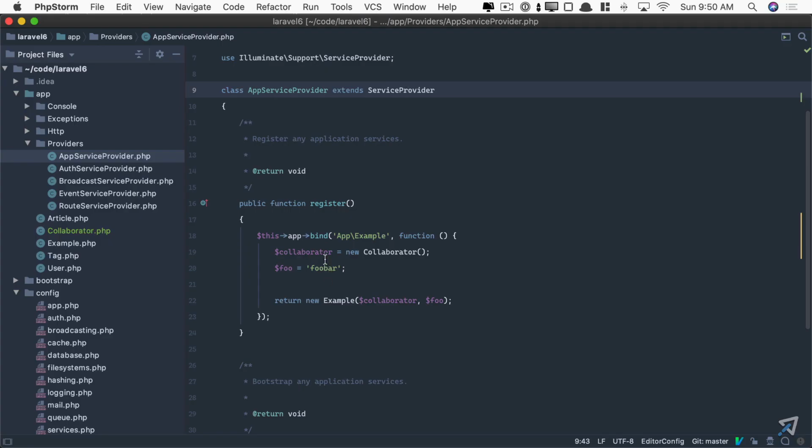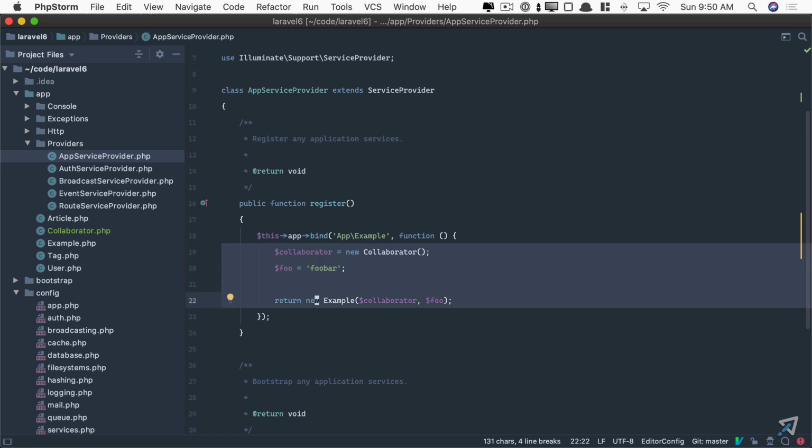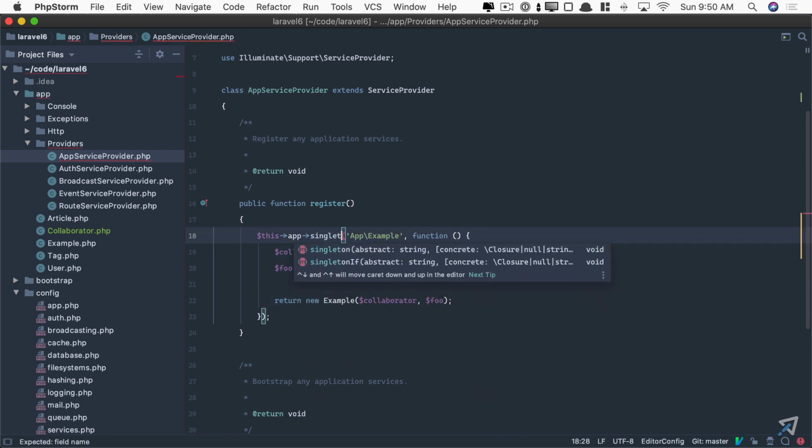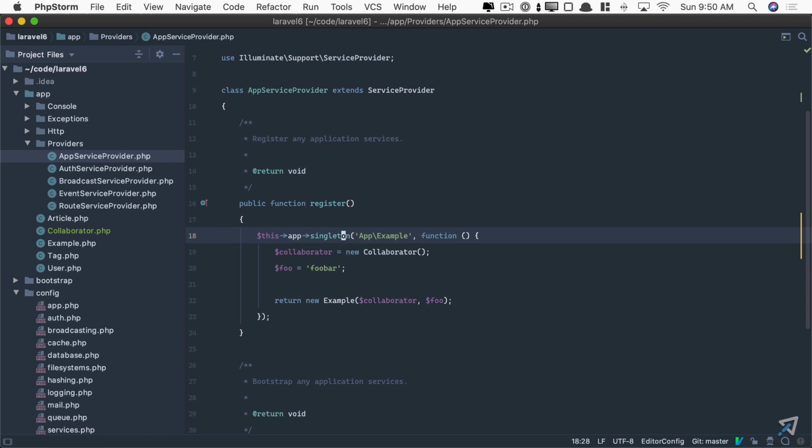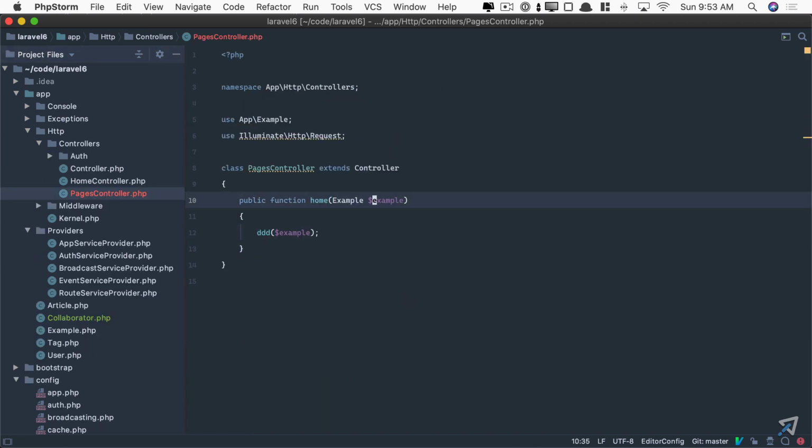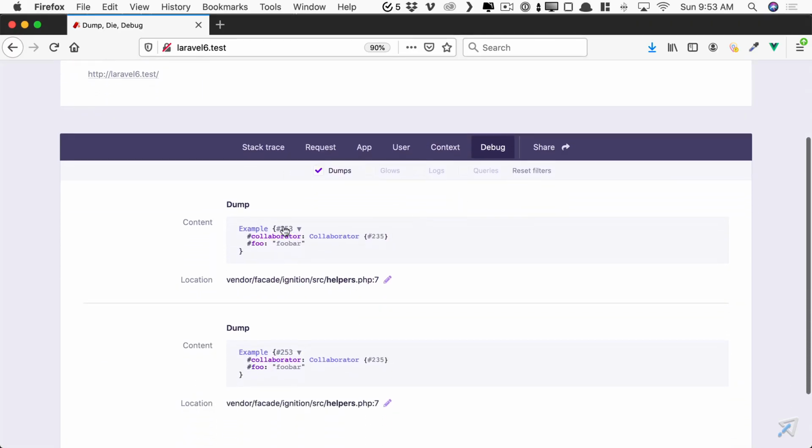And the last piece of the puzzle. Sometimes when you resolve something out of the container, you don't want a new instance every time. You want the same one. Not always, but there will be situations where a singleton is exactly what you want. So in those cases, ask for a singleton. And with this, no matter how many times you resolve example, you will get the exact same example instance. So if we go back to Pages controller, so real quick, if I were to resolve app example, and let's actually do it twice. Okay, so if I switch over, you'll see I get the exact same example object, 253.